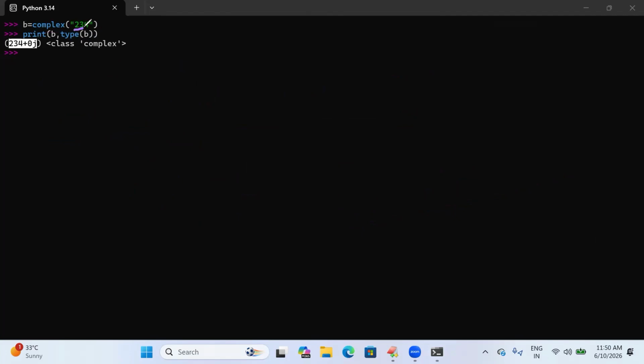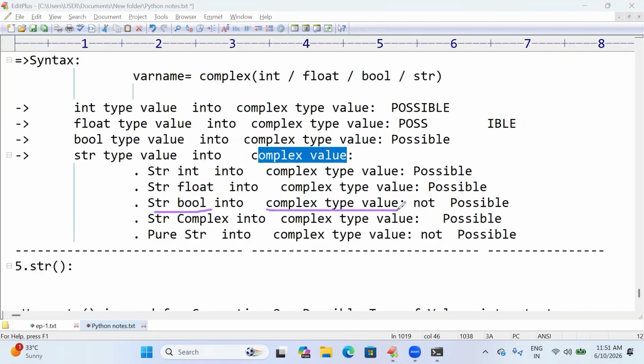So the str int 234 has been converted into complex. There is no alphabet in this string, so the PVM directly converts this str int to a complex value. Next, str bool value into complex value.